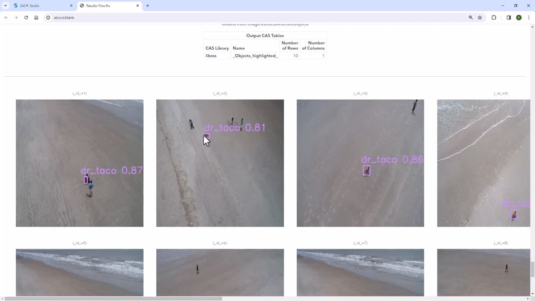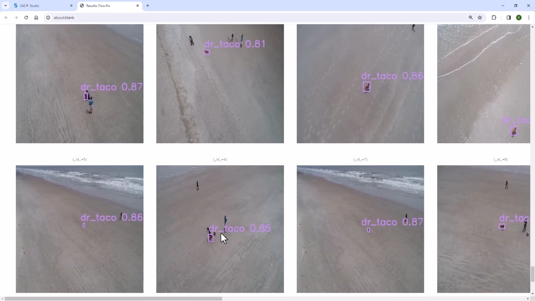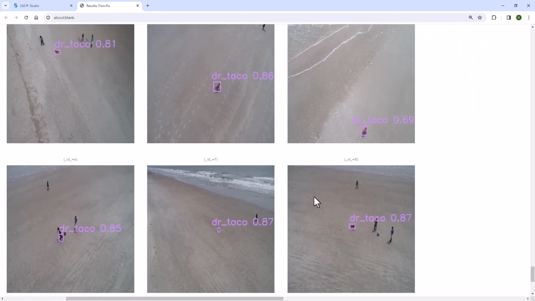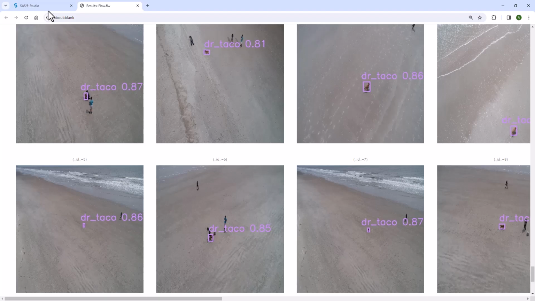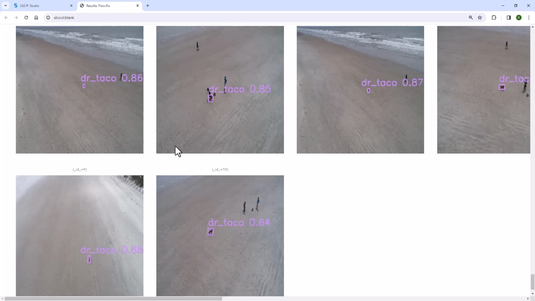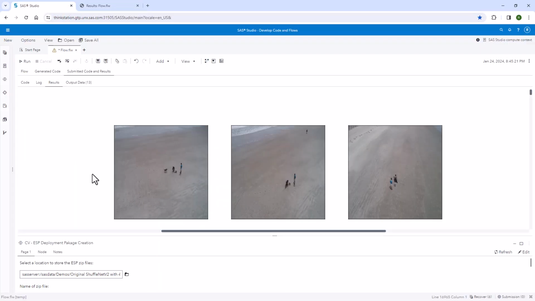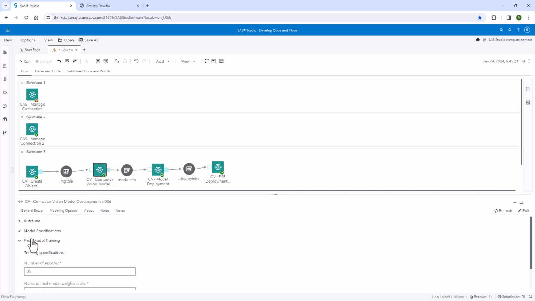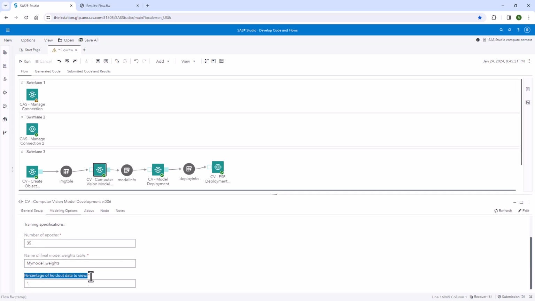And of course, lastly, we get to see the predictions overlaid on the images and the holdout data. And this is just a sampling, which is a percentage determined by the value selected in the model training node. It appears this model is doing very well. And I may have not mentioned that earlier, but under the final model training, you have percentage of holdout data to view, which is what we were looking at, 1%.